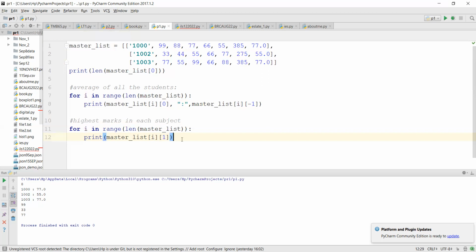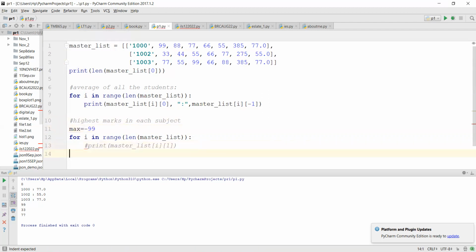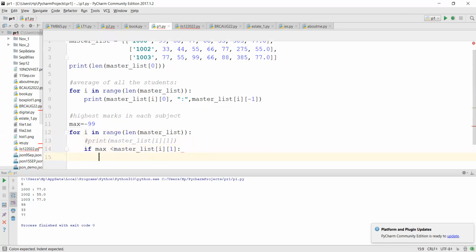Now, how do you define the maximum value? We put max as minus 99 to begin with. I'm going to comment this part and check if max is less than master list of i j. That means if max is less, then you swap the max with this value: max equals this value. Otherwise, if max is greater than this, we don't need to swap.